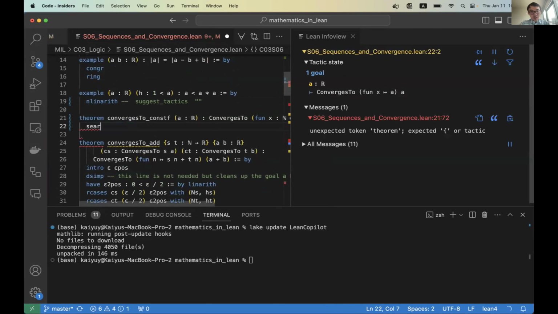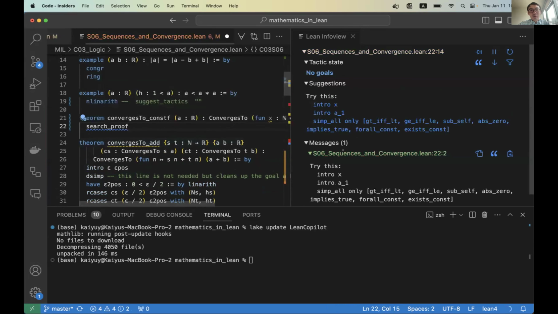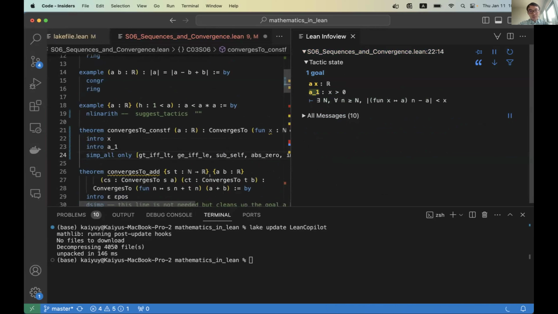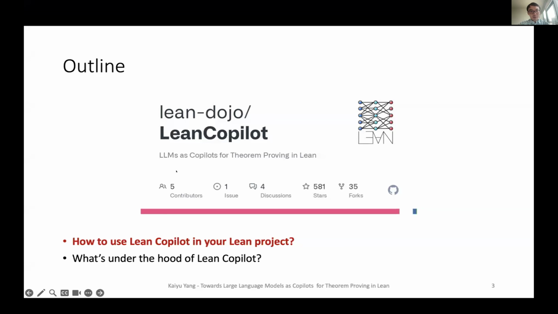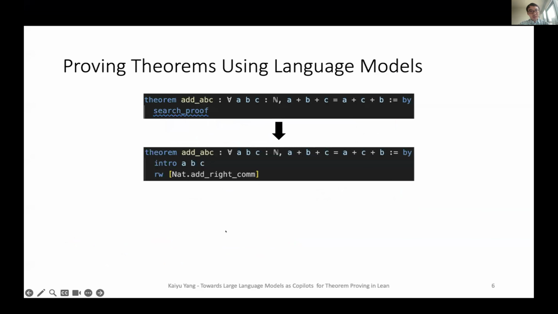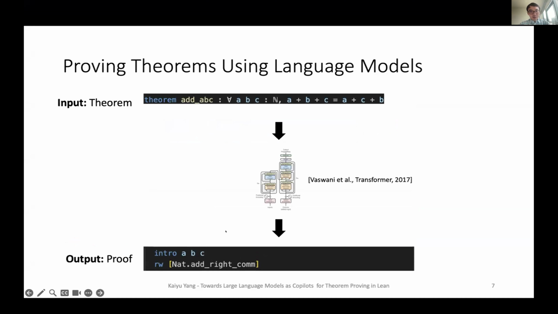So now after adding it as a dependency and importing it here, you can use it directly. For example, let's use it on this theorem, suggest tactics. Use it here, or maybe this theorem. Let's remove this proof. This theorem is basically a constant sequence converges to this constant. If you type search proof, it will find a proof here. Okay, so it's basically very easy to use Lean Copilot in your own project.